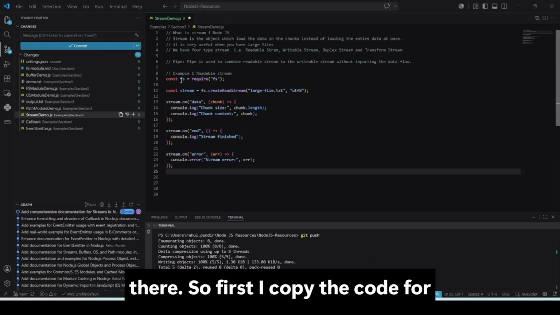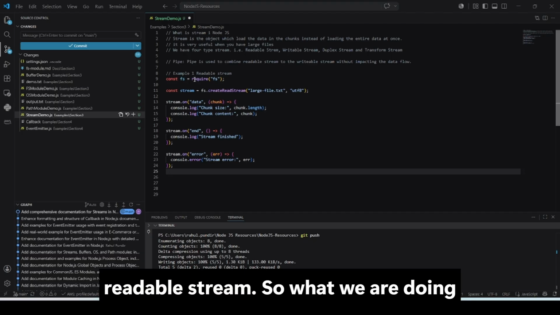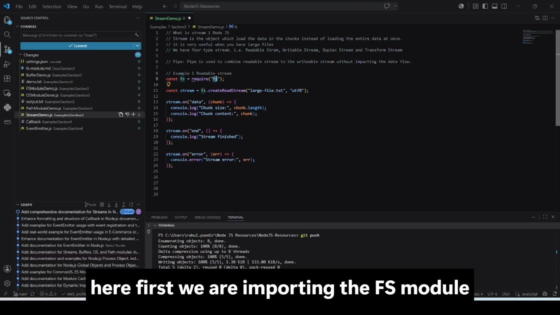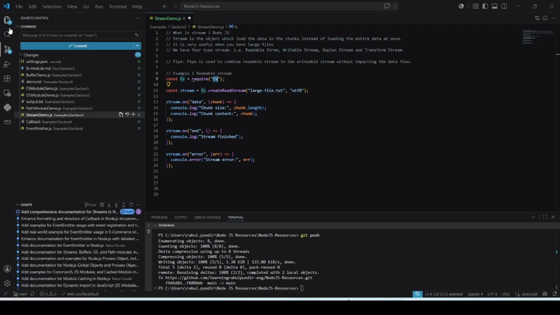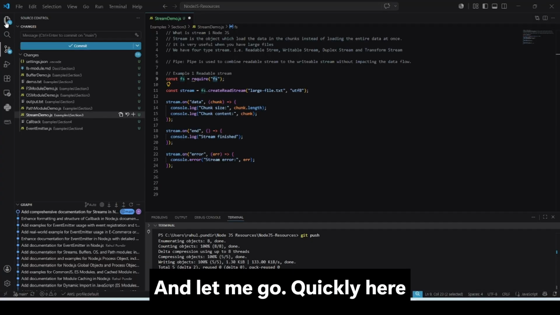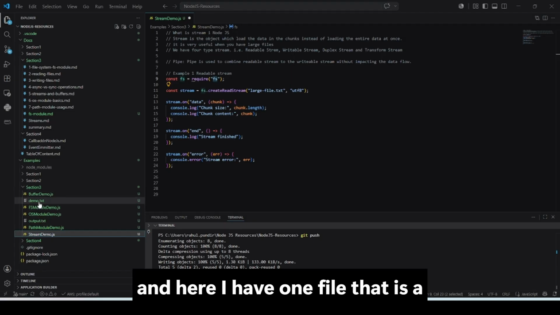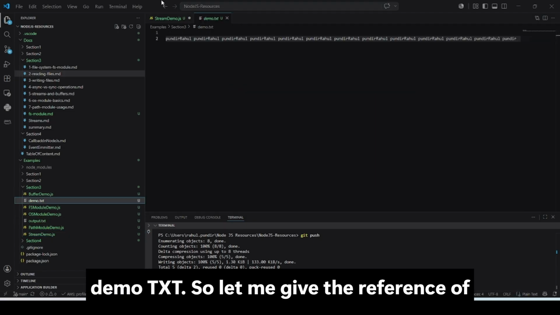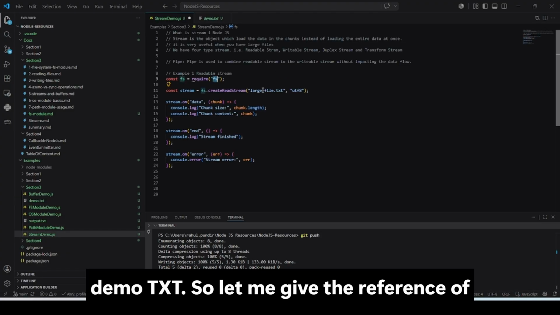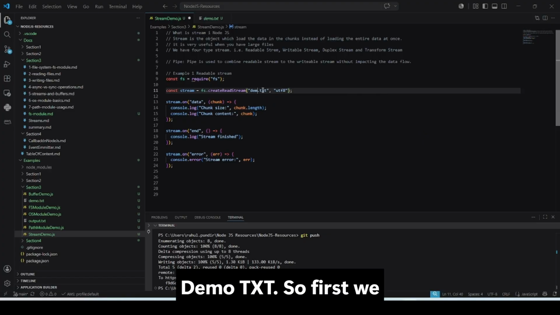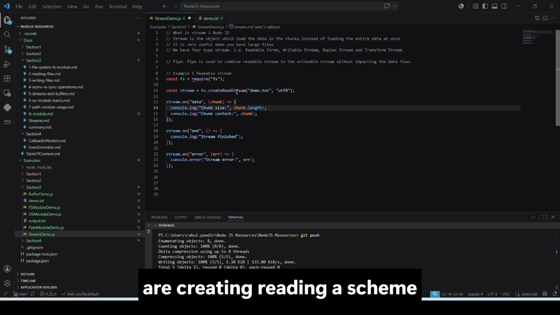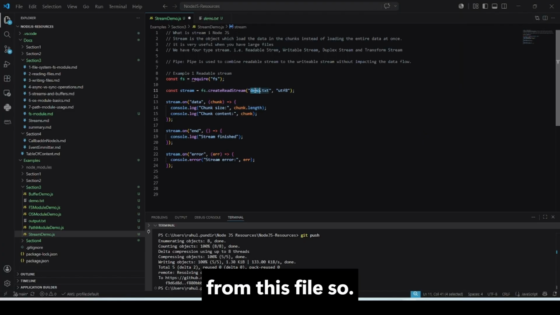So first I copy the code for readable stream. So what we are doing here, first we are importing the fs module and we are reading some file data. So let me go quickly here, and here I have one file that is demo.txt. So let me give the reference of this file. So first we are creating a read stream from this file.